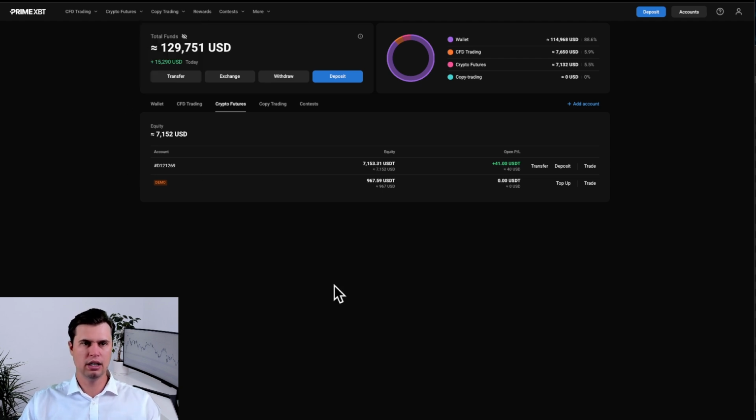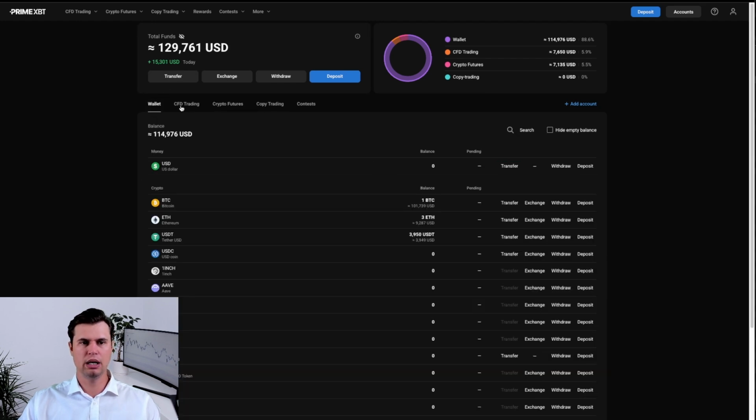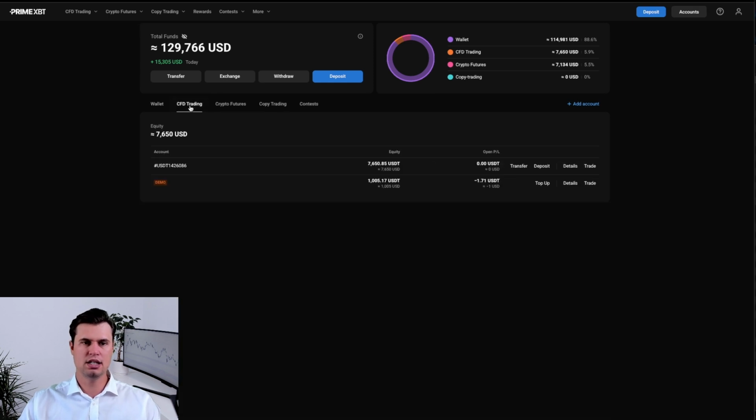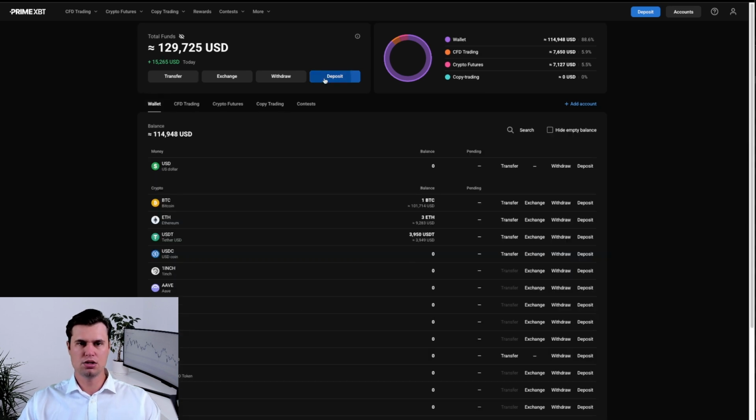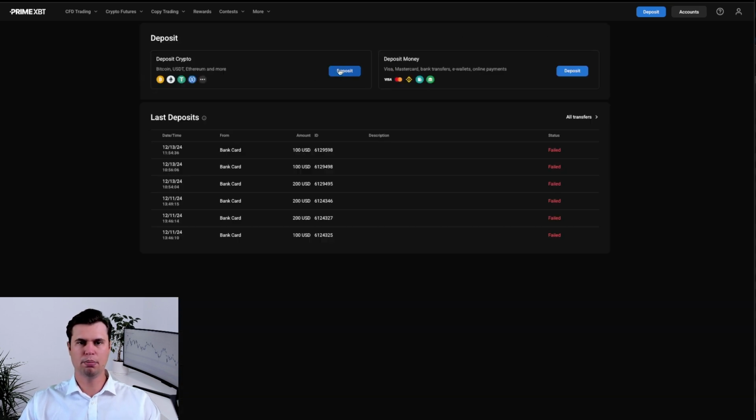So if you have a look over here, this is what a verified account would look like. Under where it says wallet, you'll be able to see all the different assets that you might have already deposited into our account. Under CFD trading, that's where you'll see the balance or the funding you have allocated to your account. Crypto futures is the same, and then copy trading too. You simply click on deposit. You've got a couple of options. You can either deposit crypto or you can deposit actual money into your account.